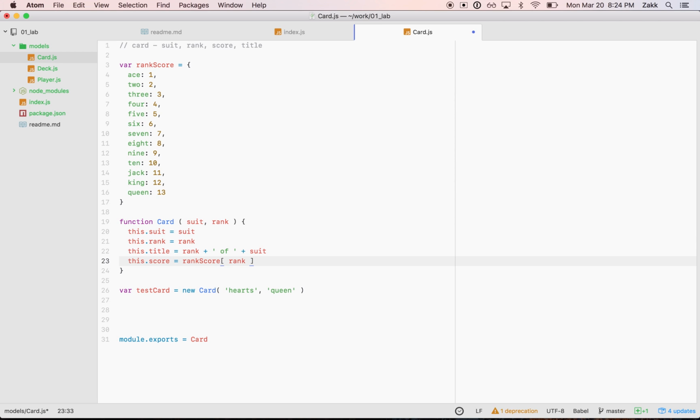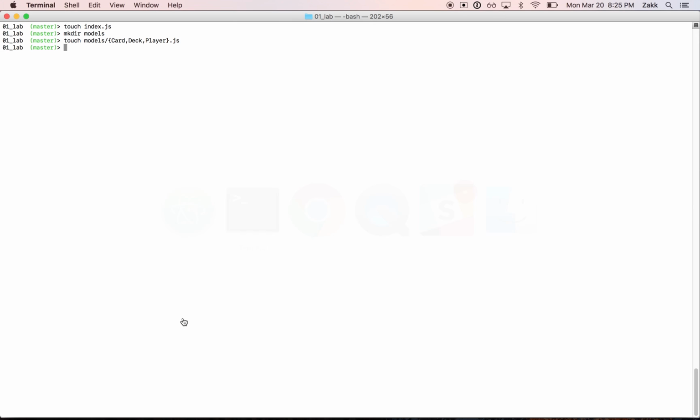So that does it for our card class. We have the suit, we have the rank, we're building our title based off both of those, and then we're getting the score from this rank score object by passing in the current rank. So let's go ahead and see that in action. I'll console.log this test card here. And node model card. There we go. It worked.